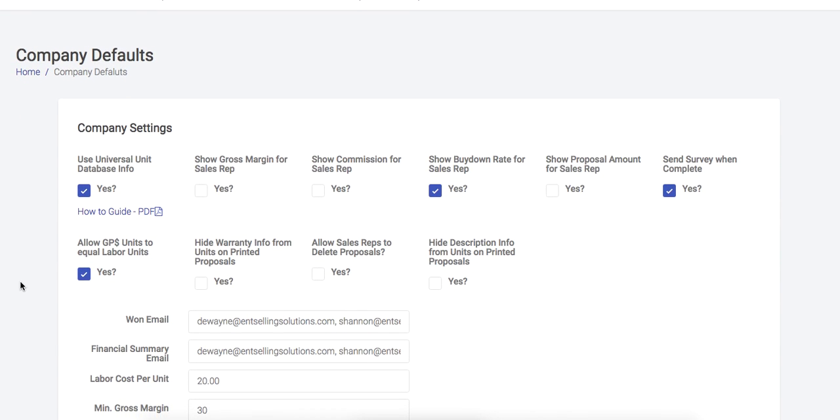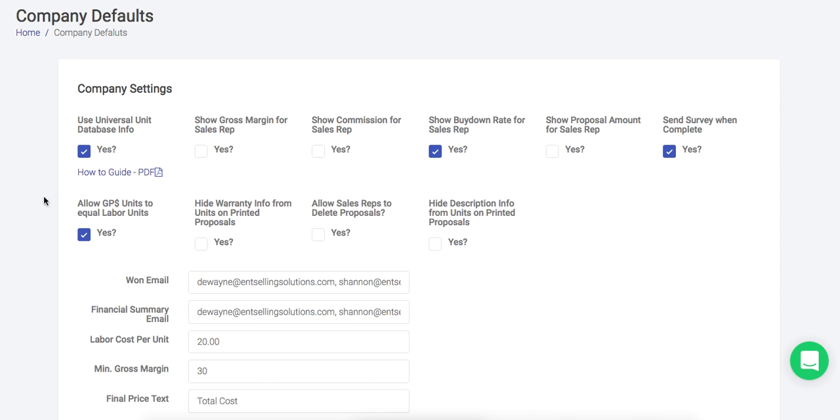And where we used to have a list of questions, now each one of these questions, like do you want to have access to lexicon? Do you want to show gross margin for the sales rep? Click yes or no, or unclick for no. Do you want to show the commission? Do you want to show the buy down rate? Do you want to show the proposal amount, which is the dollars that go with these percentages? And then we also have, do you want to send a survey when you complete an appointment?